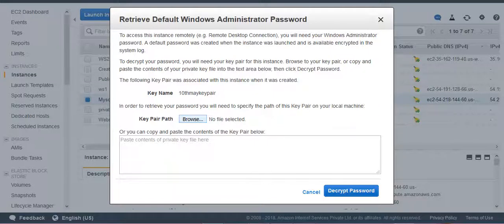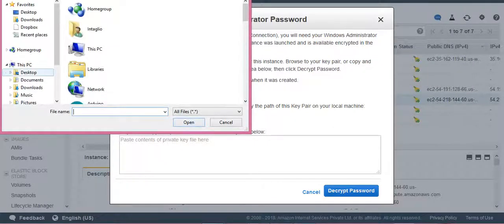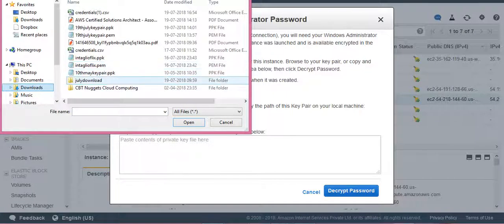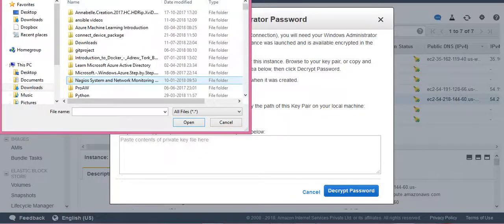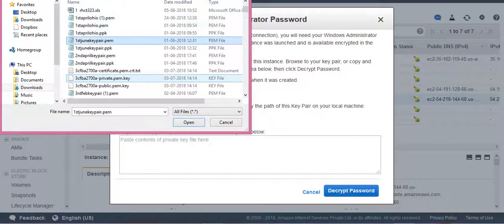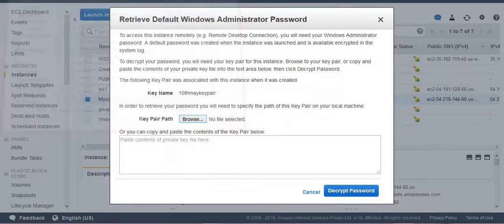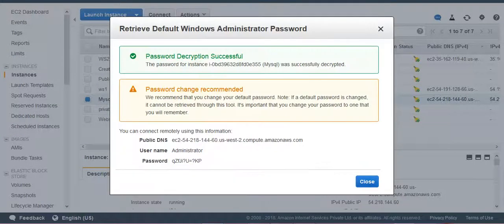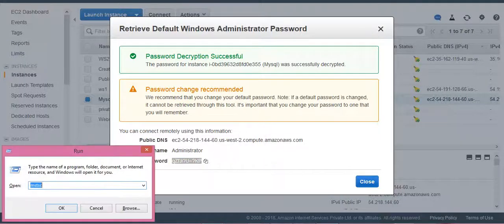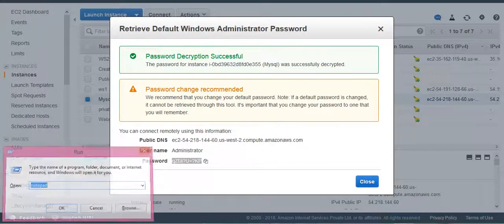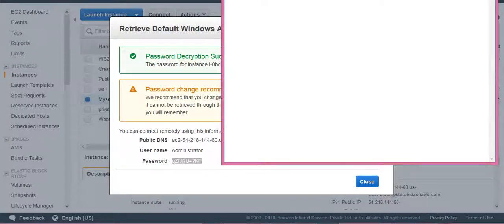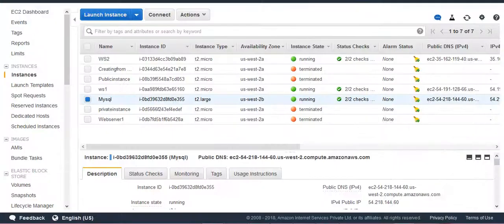I'll click on browse. Using the key, I'll go to downloads, 10th May key pair .pem. Using this I can decrypt my password. Now I can copy my password from here. Oh, sorry, this is the password. I'll copy this. I can paste it: Windows R, notepad, paste it here, click on close.